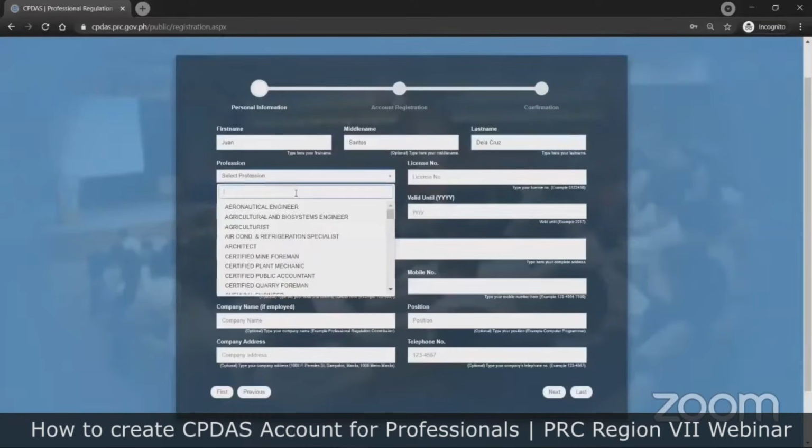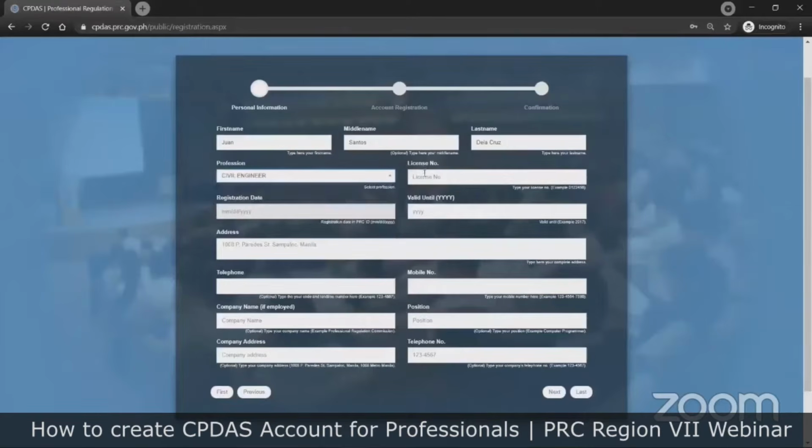Select your profession. By the way, kung kayo po ay holder ng multiple licenses, like for example, kayo po ay nurse, and at the same time, physician din po kayo, you have to create 2 different CPDAS account.